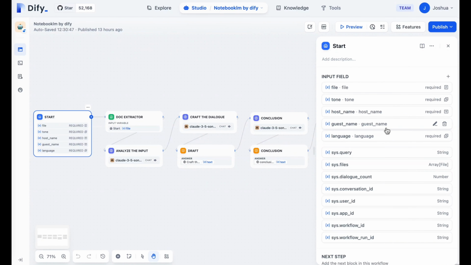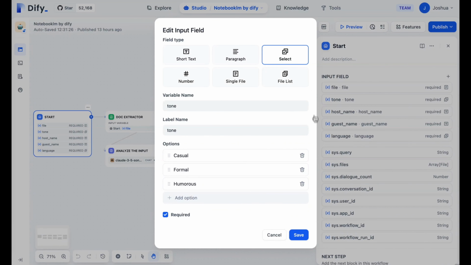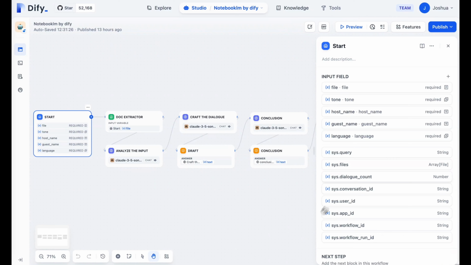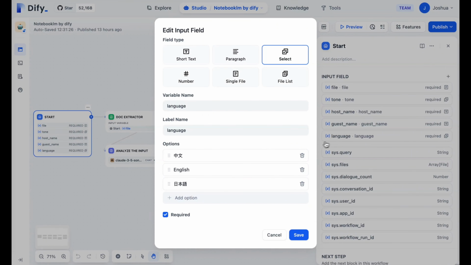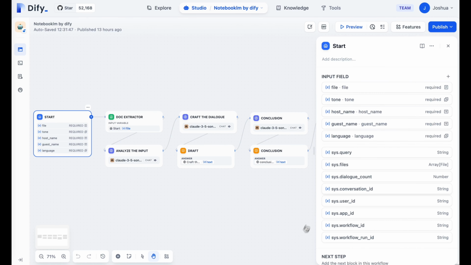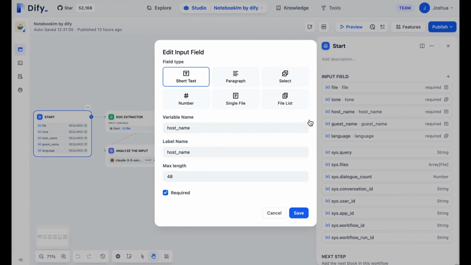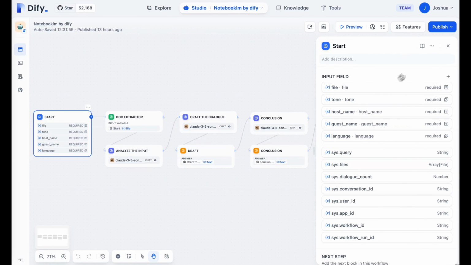Next, set variables for the tone, host name, guest name, and podcast language. These are the options you want your users to place at the beginning. For tone, apply the select type and use drop-down options with choices like casual, formal, and humorous. These let your users customize the podcast style. Similarly, for language, you can set 3 drop-down options: Mandarin, English, and Japanese. Lastly, set 2 separate variables with short text type, allowing your users to input the host and guest names. Okay, that's it for the Start node.